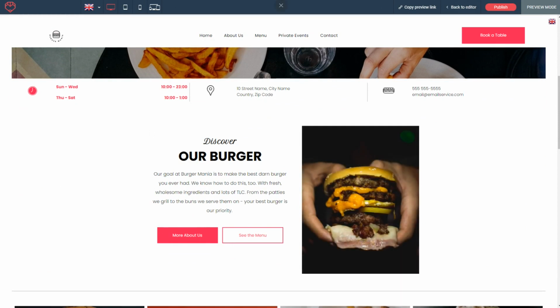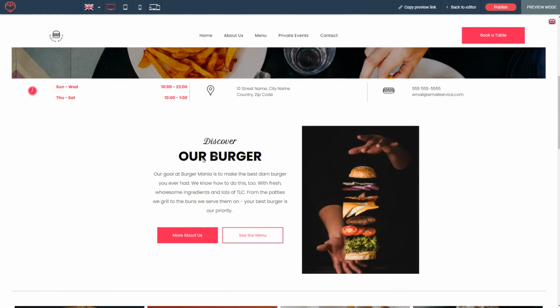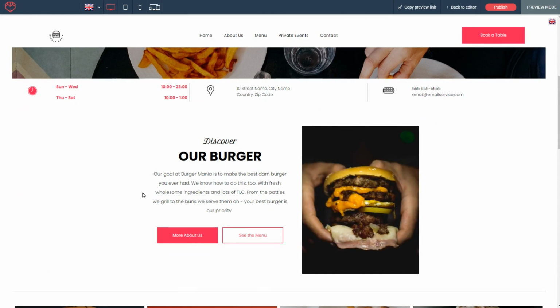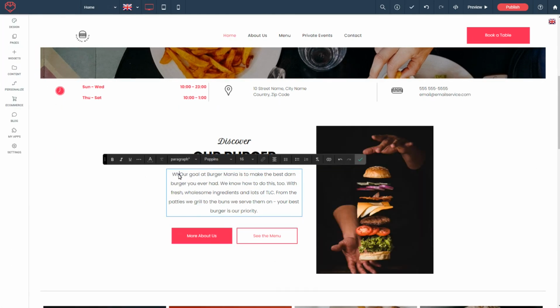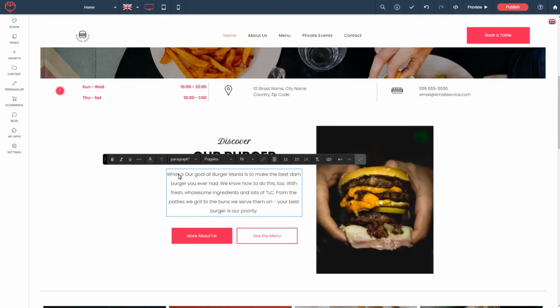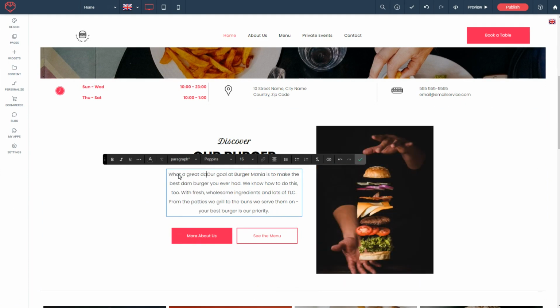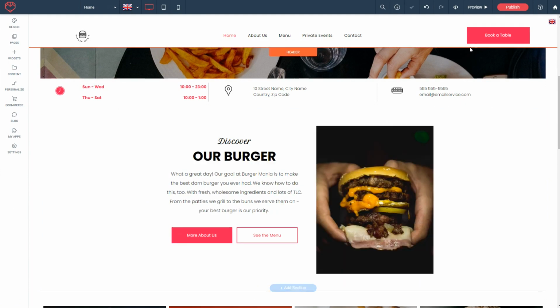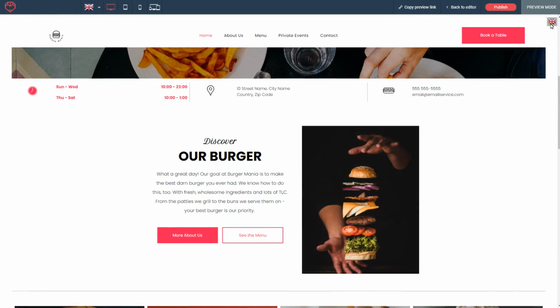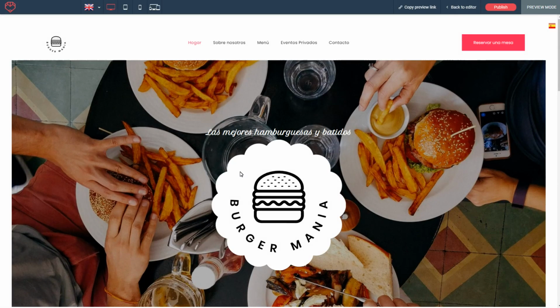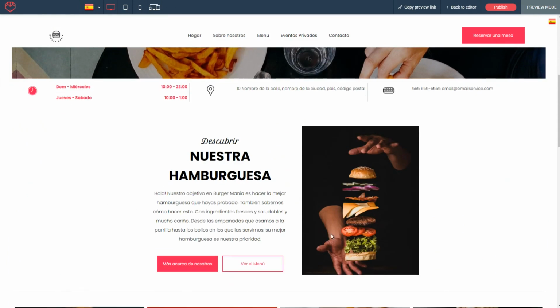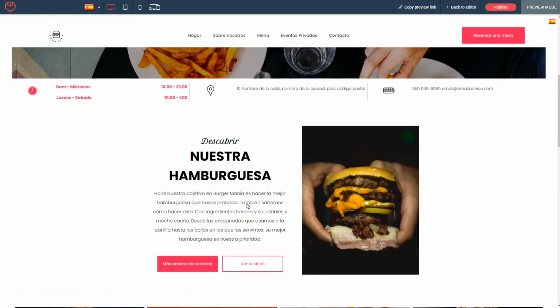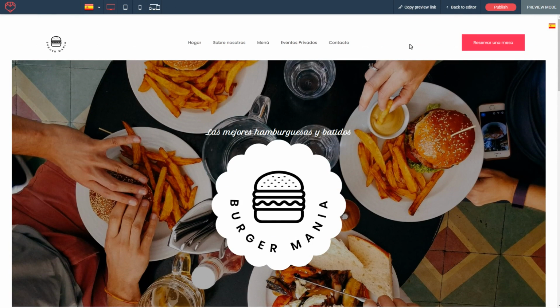So once you've got the language converter in place, you can make changes to individual languages, but it will not affect the others. Likewise, if I changed the English here, what a great day. Preview it in Spanish, and the Spanish doesn't change. So that's how we change the languages on your website.